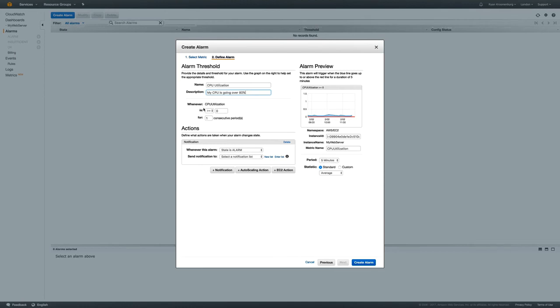And so whenever CPU utilization is greater than or equal to, you must enter numeric characters in here. So we'll say 80 for one consecutive period. So how much is a consecutive period? Well, with basic monitoring it's going to be 5 minutes. With detailed monitoring, it's going to be 1 minute. So I'm just going to leave it in there as 5 minutes.